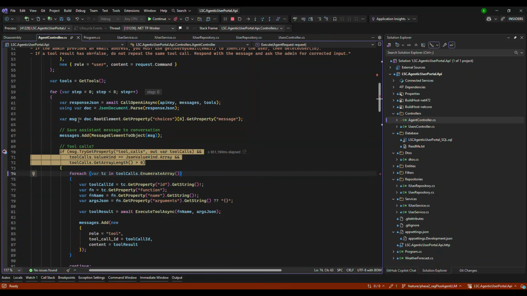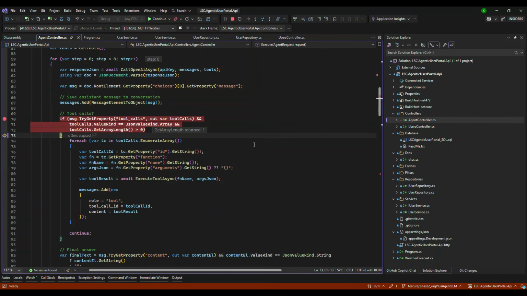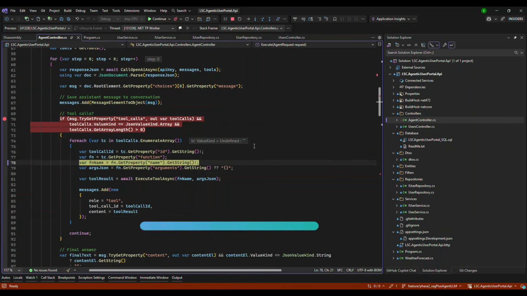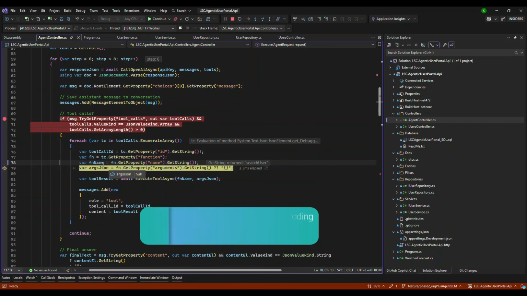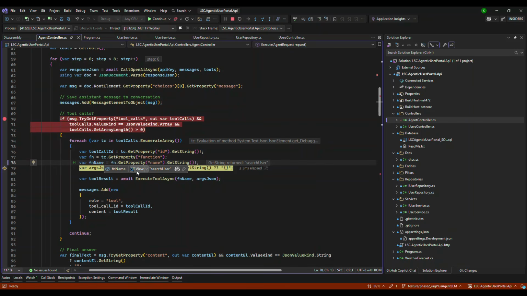Now for that, OpenAI responded like this. So it has some response and we will go over the response. We'll go inside this. And then how many we have. So we are extracting what tools to call. Look at this. It is telling the name, search user. Based on the command, OpenAI is now giving us a tool, saying, hey, you have to search the user.